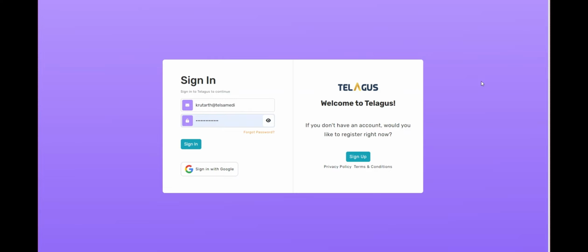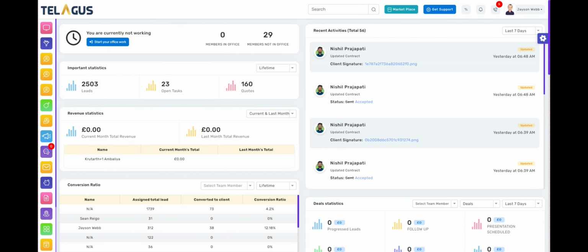After creating your account in Telagus, please log in with your credentials to start exploring Telagus. Enter your email address and password on the login page of Telagus and click on the Sign In button. Once you are successfully logged in, you will see the first page, Dashboard, like this.